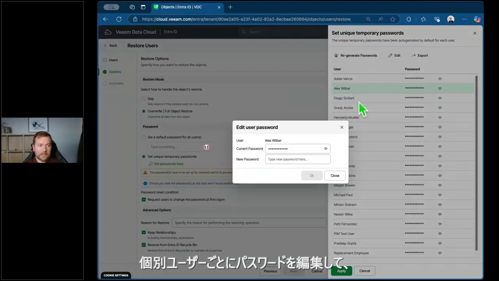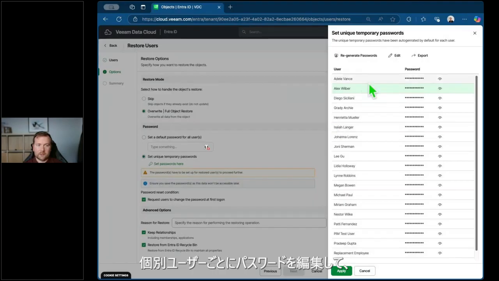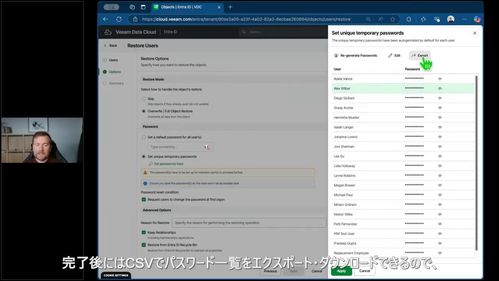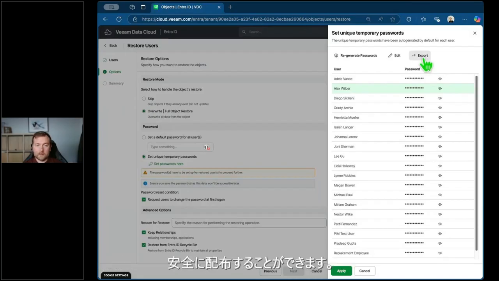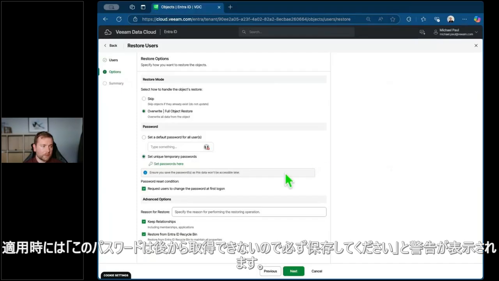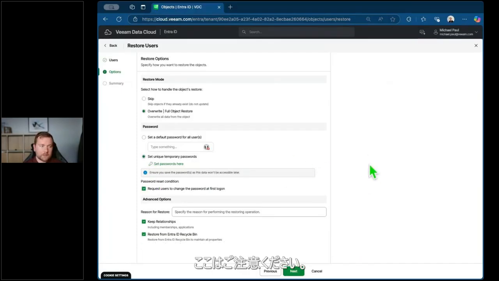I can go through and edit the individual users and set specific passwords. Once that's done, I can export that and download the CSV of all of those passwords so I can distribute that out securely. I'll choose to apply that, and you'll see we're warning you: ensure that you save these passwords because you cannot access that data later.